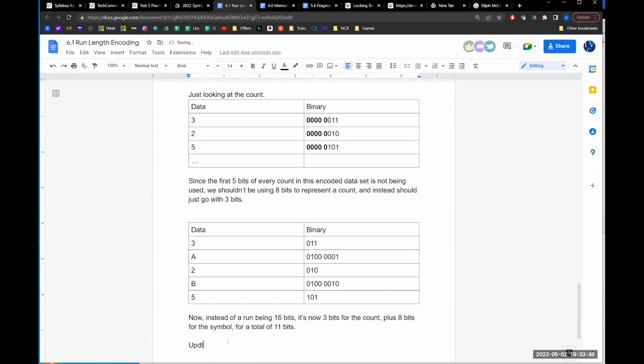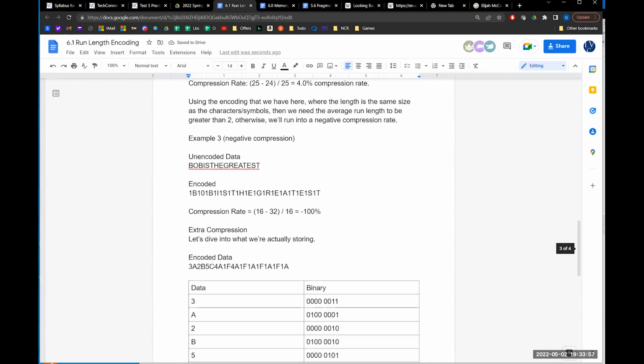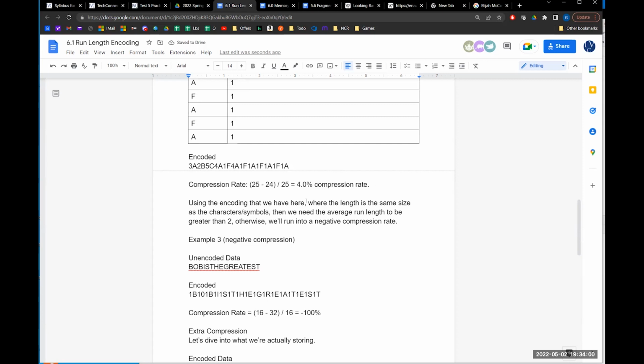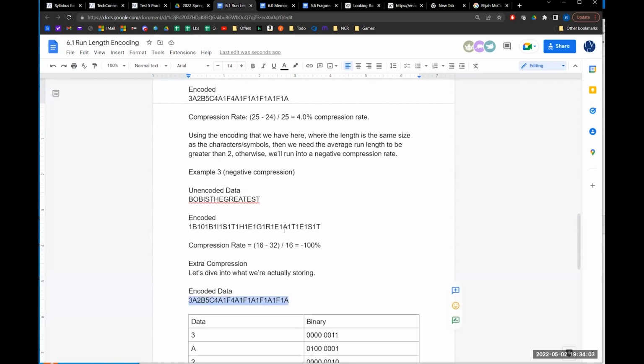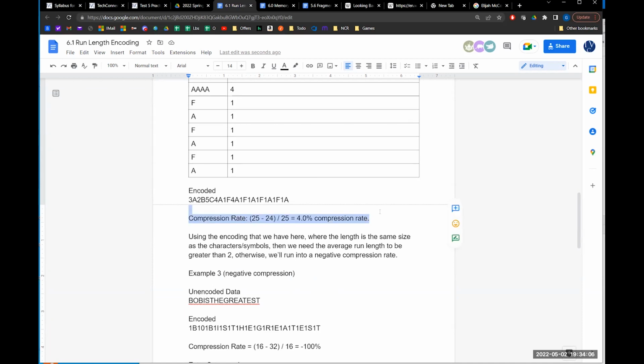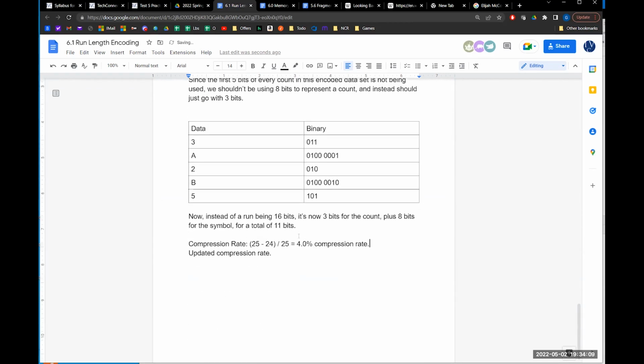So our updated compression rate for that same data as we had before. Who did I use? I used that one. We had 4% before. Updated compression rate now. So our length original is still 25. We had 12 runs. So we'll do 25 times 8, so we can get into bits, minus 12 runs times 11, divided by that same 200.